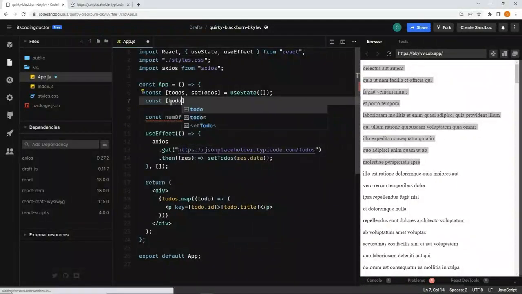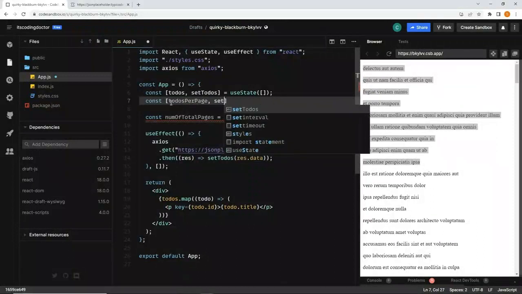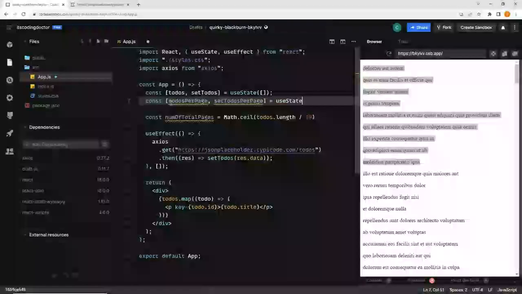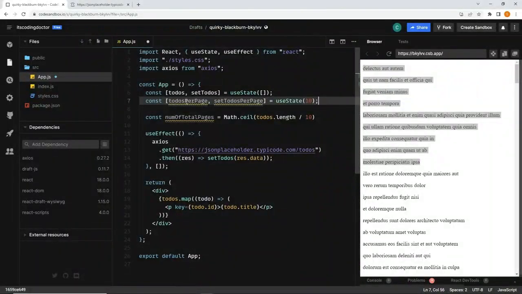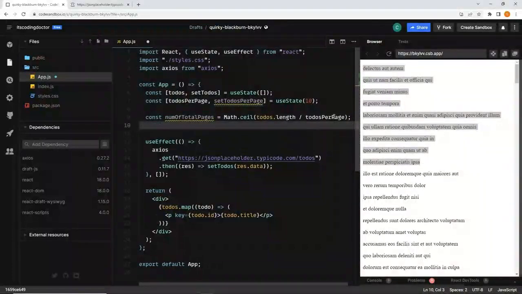So I'm going to write todosPerPage and setTodosPerPage equals useState, and then pass the value 10 here. And instead of hard coding this 10 here, I'll pass todosPerPage now. Now we have the number of total pages.